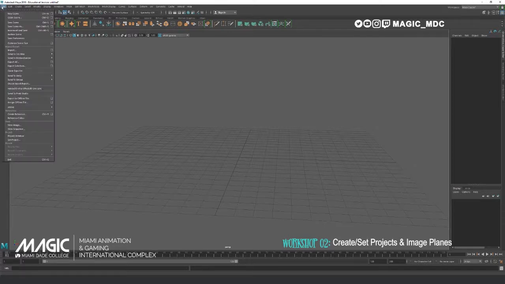So the first thing we're going to do is learn how to create and set a project. That's very important for organizational purposes, especially when you're working with image planes, because if you just make a project wherever you want and have a folder with all your references and just have Maya look for it, it'll work in that moment. But the moment you leave and go home or you come back to work to Magic, it's not going to work.